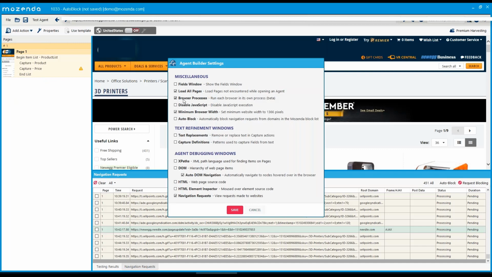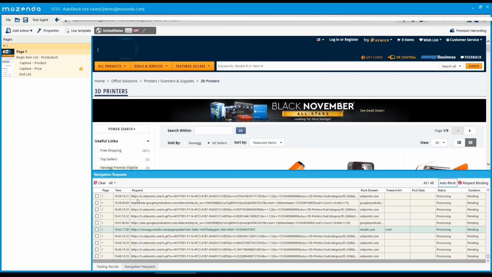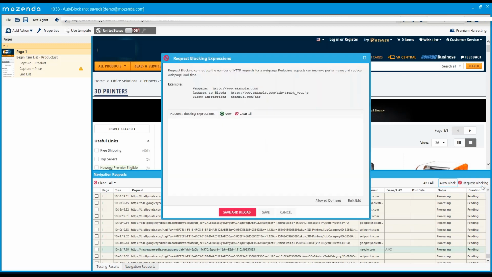Under our miscellaneous category, we have what's called the AutoBlock. Let's enable that now. And we can see here on our navigation request panel, if you don't have this open, you can right click and select navigation requests to see this panel. And we can see our AutoBlock is highlighted in blue. That tells us it's enabled right now. And we currently have no request expressions.